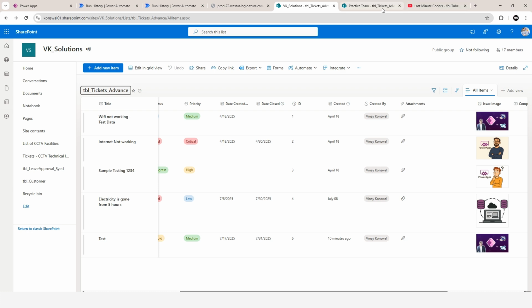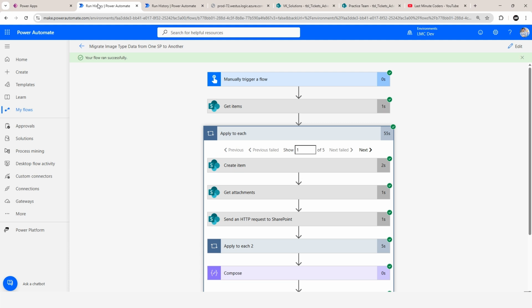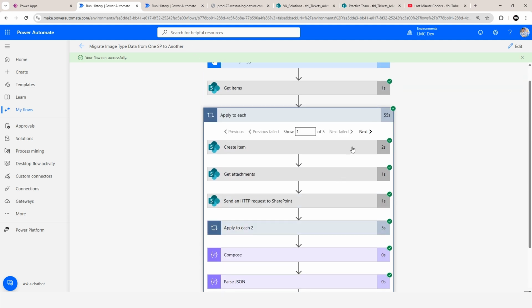So this is how we migrate image type columns and other data type columns from one SharePoint list to another SharePoint list. I know it's a little bit more complex than what you expected. But see, the base concept, if you are clear with the fundamentals, the fundamentals are just the same.